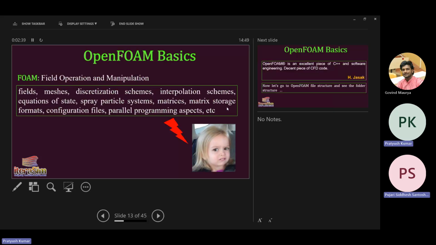Now let's see, what is OpenFOAM? OpenFOAM is majorly used to solve field operations and manipulations. If you see the governing equations, they have fields like velocity, which is one kind of field, and temperature. So the operations and manipulations related to these fields happen in OpenFOAM.